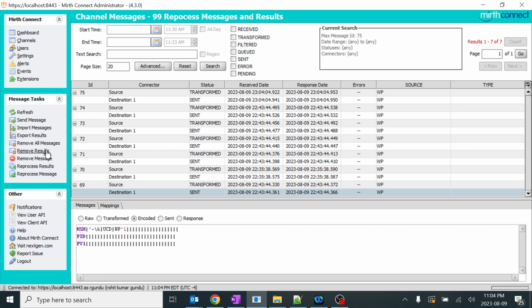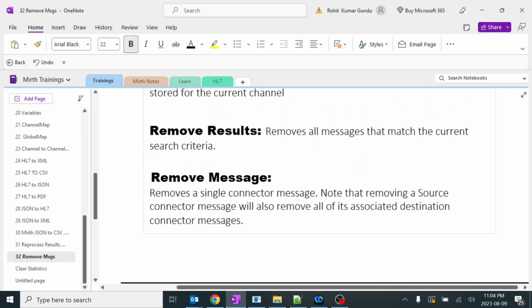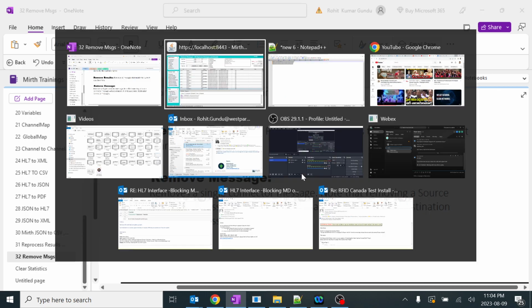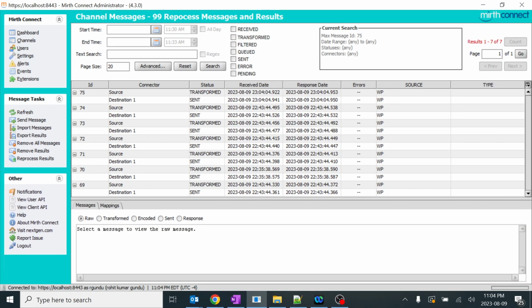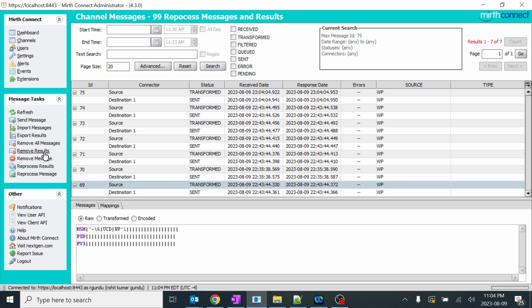I want to remove only one message which has Kumble in it. So what I'll do, before searching, I'll come to this particular thing, remove only a single message. Okay, now we have the count of around 7. I'll only remove a single message. I'll select any random message.